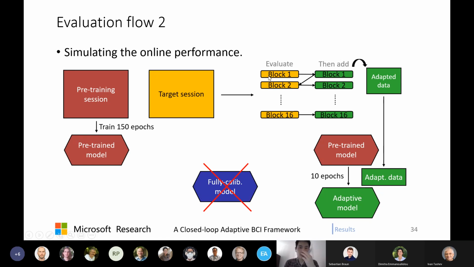We split the target session into 16 blocks, and each block is first evaluated as the plug and play system, so the trials are immediately evaluated. After we evaluate the model with these trials, we put them into our adaptive pool to fine-tune and obtain our adaptive model, and then this adaptive model could be used for the next block.